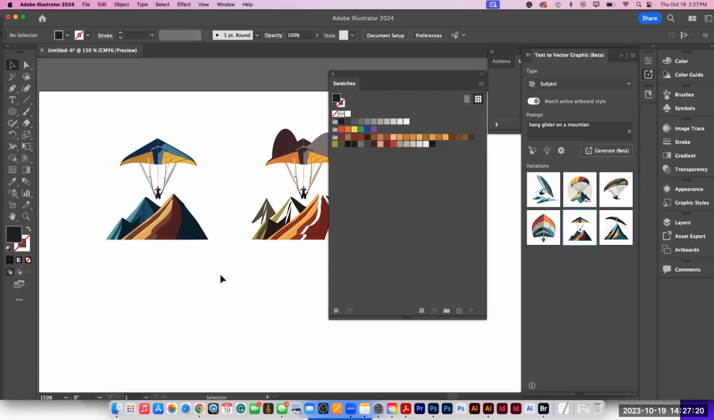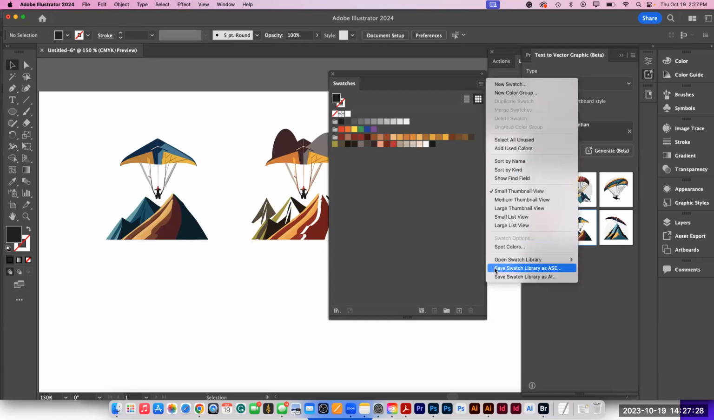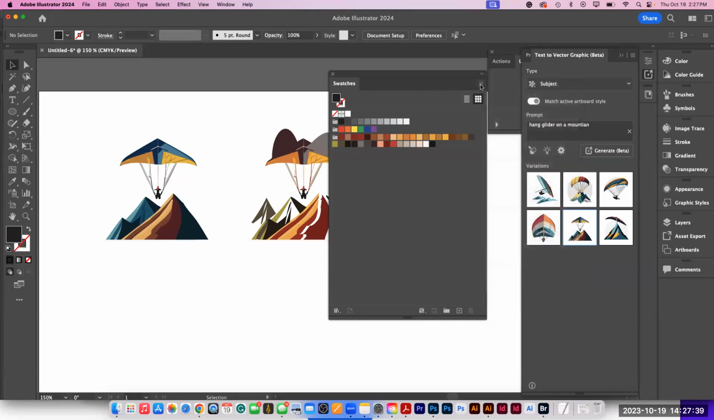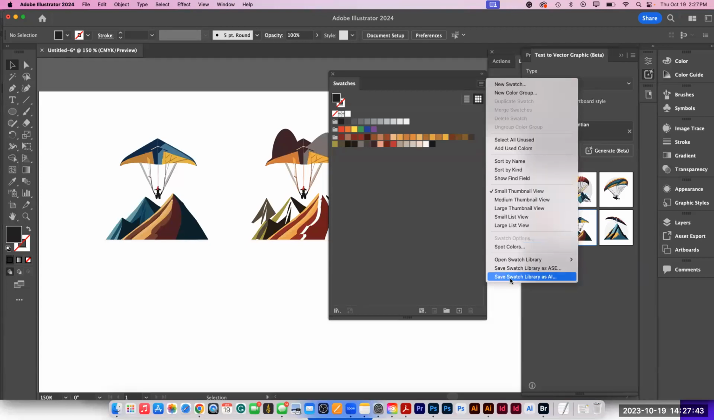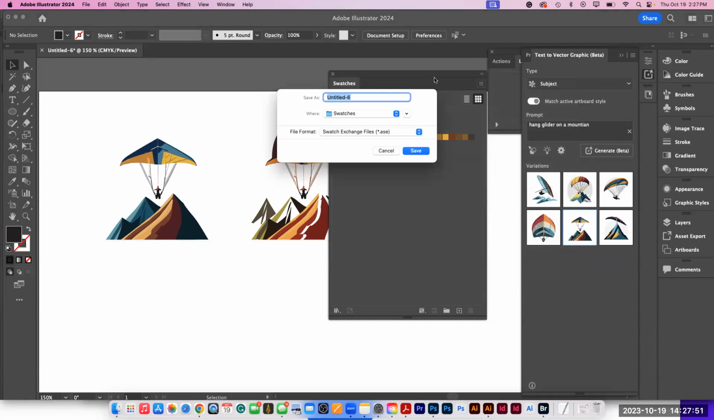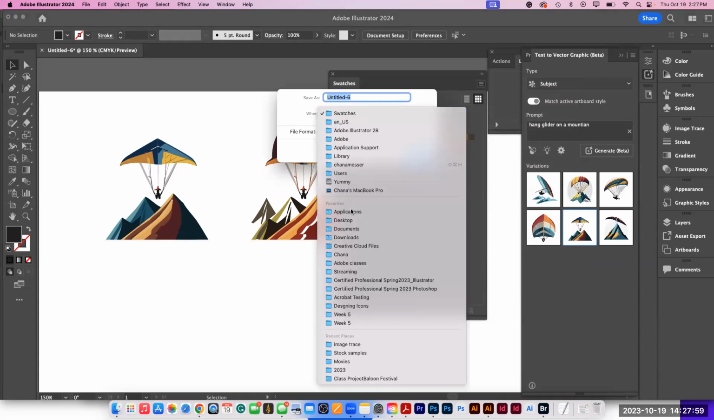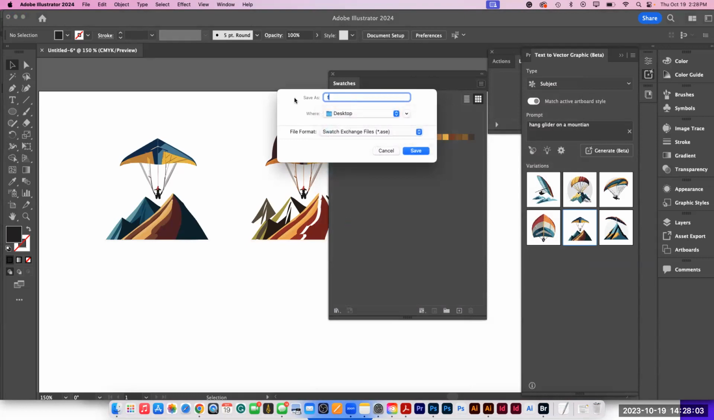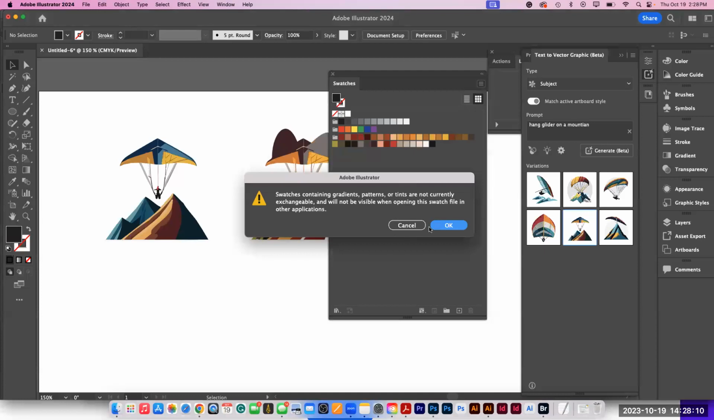So I'm going to save the file and call it hand gliders, but I want to have a swatch panel. So in the flyout menu, I'm going to go back here and I can do Save Swatch Library as ASE, for exchange. In the swatch panel, the first one is Save Swatch Library as ASE. They're going to ask you where to save it. By default, they really want to save it into the swatches panel within Illustrator. I don't want to save it there. I'm going to put it on my desktop, and I'm going to call it fall colors. The extension is going to be ASE for exchange. What does it mean? It will be able to open in Photoshop and in InDesign.